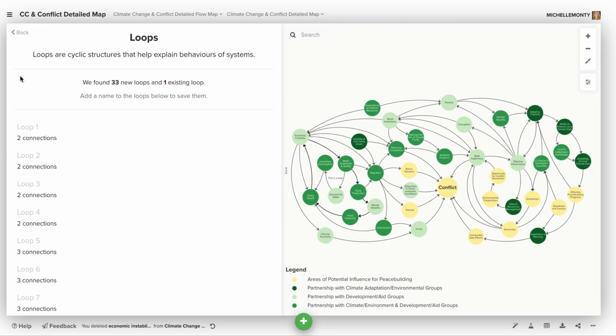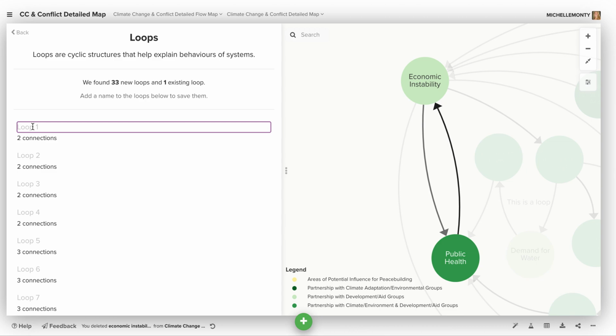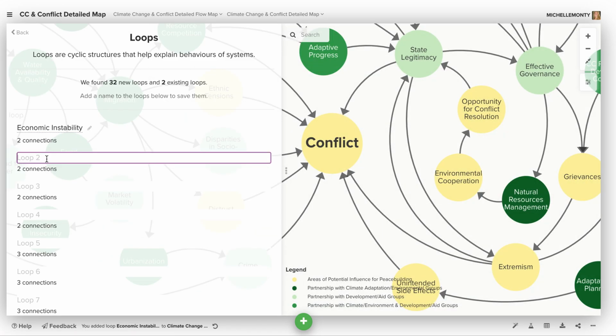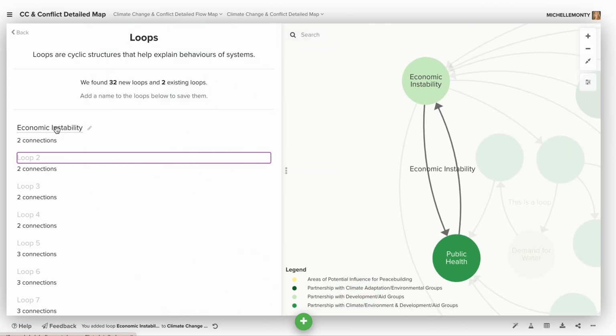After having created this list of loops, the loops aren't saved yet. Make sure to name your loops in order to save them. So when I click on loop number 1, I can type a name for the loop and then hit enter to go to the next loop. If I go back to the first loop, you can now see that the label that I've typed in appears on the map itself.